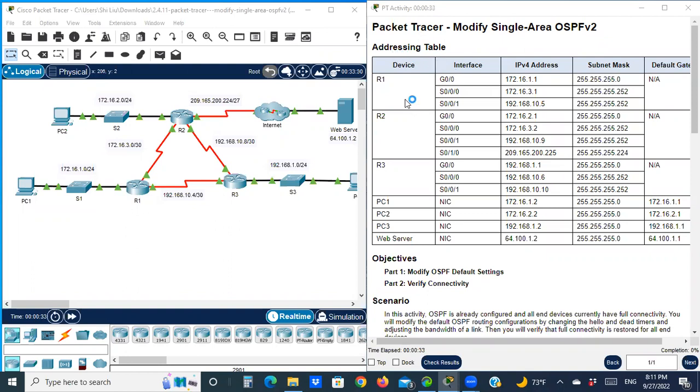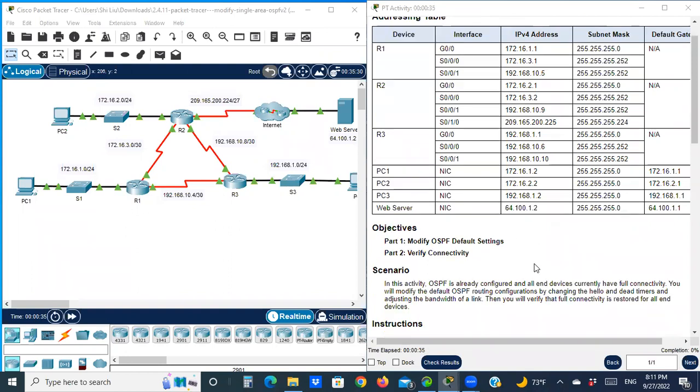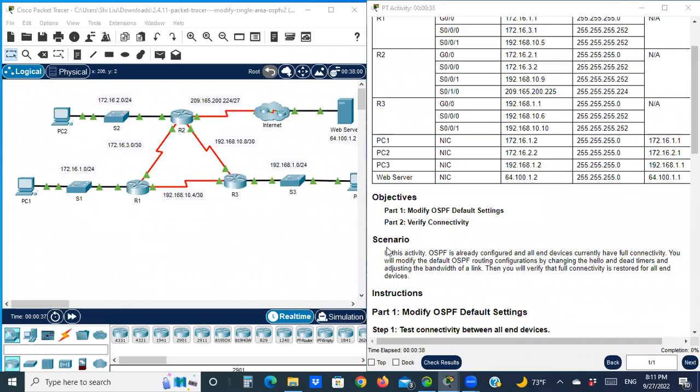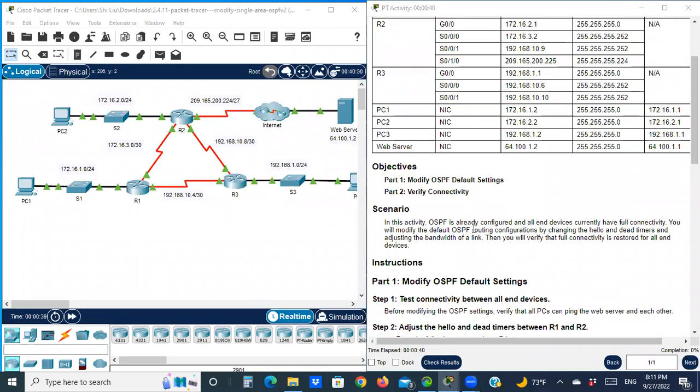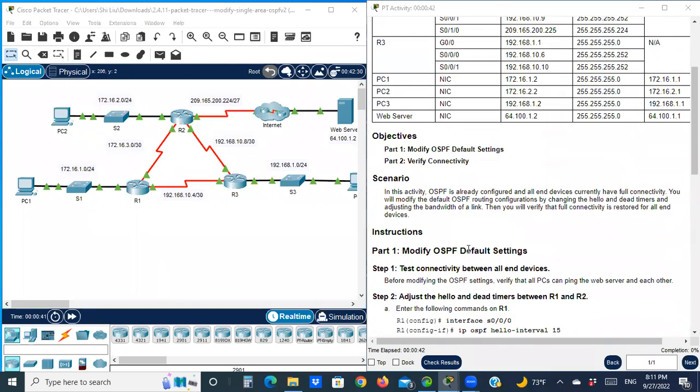This is an addressing table, objectives. In this activity, OSPF is already configured and all end devices currently have full connectivity. You will modify the default OSPF routing configurations by changing the hello and dead timers and adjusting the bandwidth of a link. Then you will verify that full connectivity is restored for all end devices.